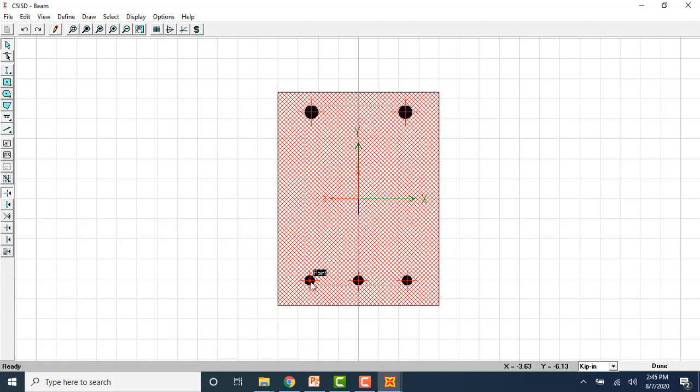Okay, as I told you, the distance between the rebar rows is 1 inch, so I will keep the reinforcement above this. It will be actually 1 inch above this reinforcement. So for the new reinforcement, the x and y coordinates will be obtained from this one. The x will remain the same, minus 3.63, and the y will be reduced by 1 inch. Okay, so the y will become minus 5.13.